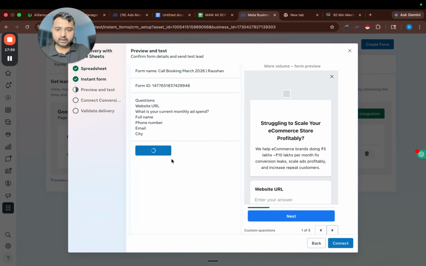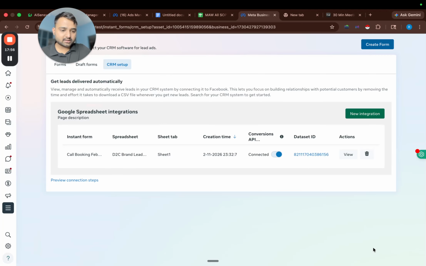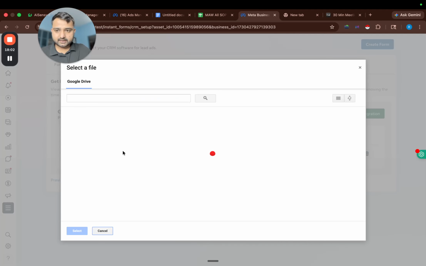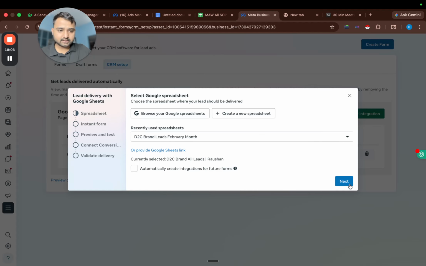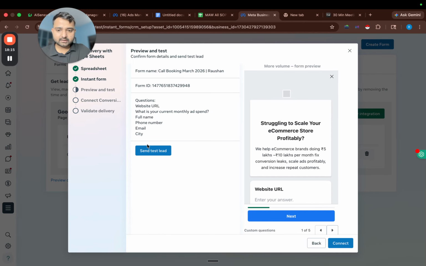So when you click here, you get some kind of pop-up. You don't need to worry about this, just cut it. Sorry, I have to do it again. Click on new, click on the spreadsheet and just select the sheet, click on select, click on next. Here you have to select the sheet, here you have to select the form, the instant form, then click on next and just click on send test.